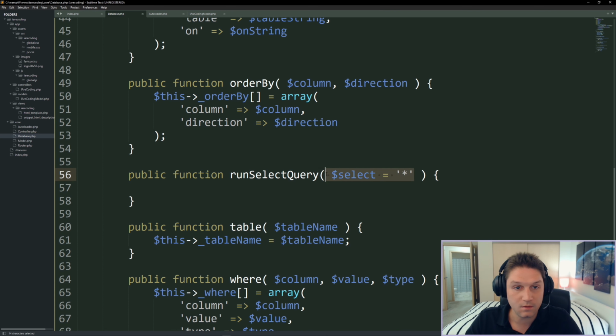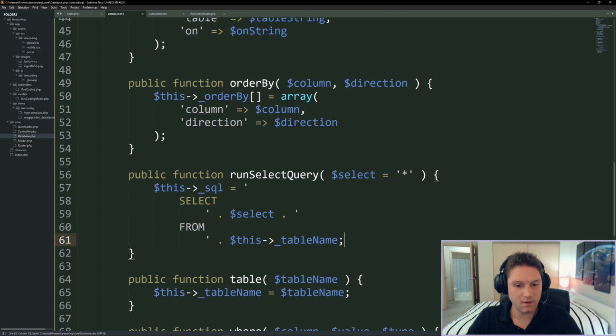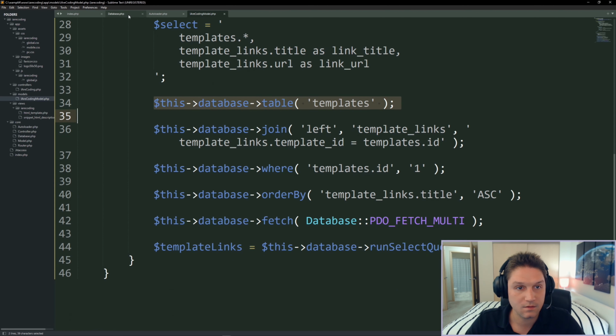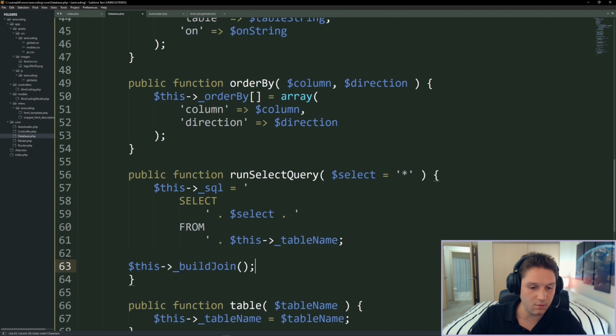Right? And it's going to default to star. First thing we want to do is initialize our SQL. So we do select, and whatever you passed in as a select string from this table name, which was set right here, templates.